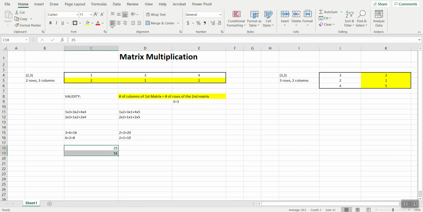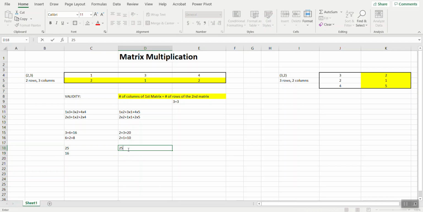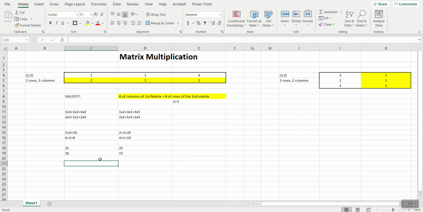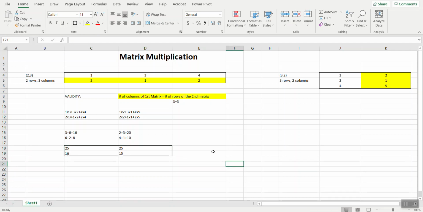I'm going to move that to the same side so it's clear. 25, 15. Okay, and I'm going to move that one also to the other side, and this is our final data set. So once you are done with this, now you know the manual process, which is 25, 25, 16, and 15 is the answer. So now we want to know how we can do it in Excel easily, right?